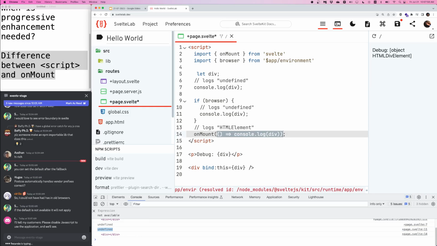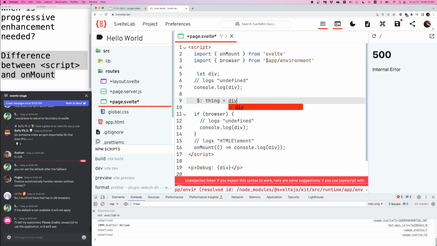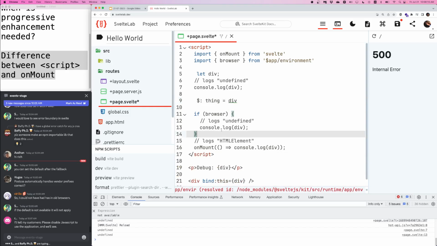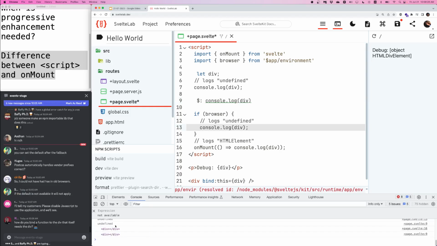So that's the answer to the question, but let's take this a step further. What else do you need to know about lifecycle? There's also reactive statements. So let's see if I can live code this. If you enter a reactive statement, like thing equals div. All right, so I'll do console.log(div). There we go. So now we see two div elements.